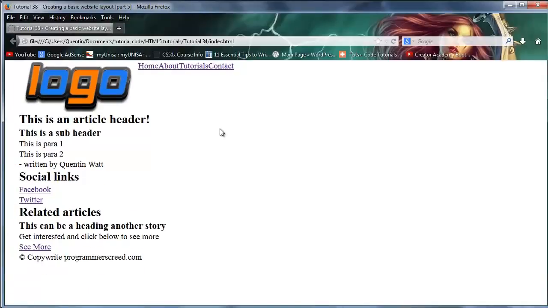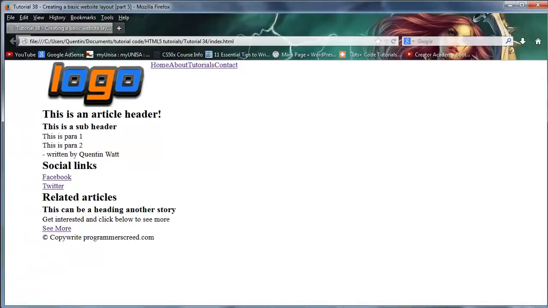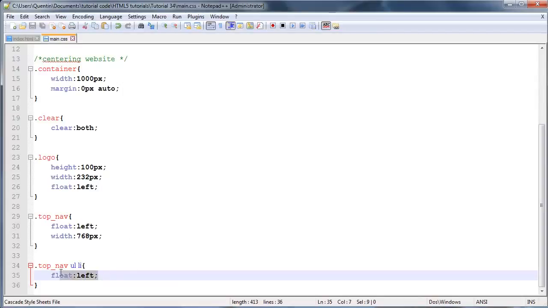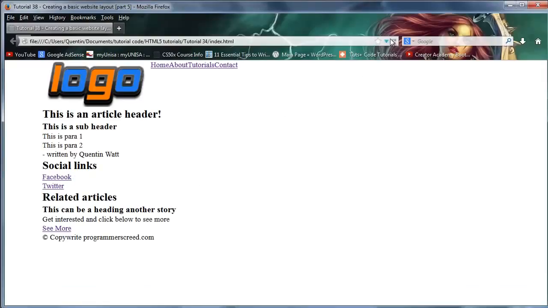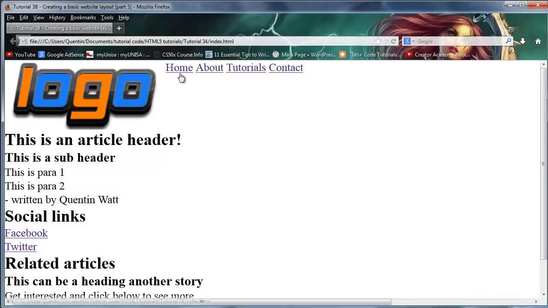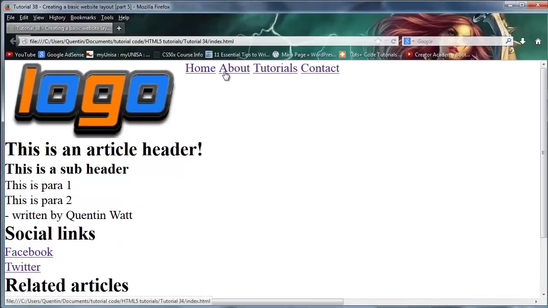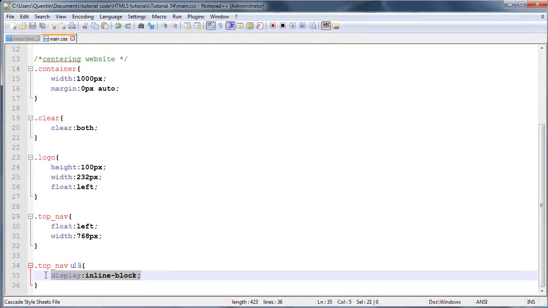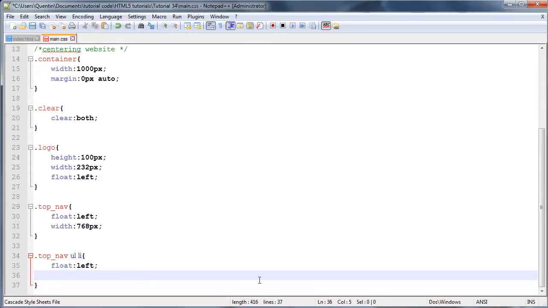Now the second way is actually going to leave a little bit of space between them. So if I go back to Notepad++, and instead of saying float left, I say display inline-block, like this. Okay, that's going to make them all appear one next to the other, but as you can see, there's a little bit of space between each link. So if you guys want to do it that way, you can, or you can float them left and actually give them some padding. And that's actually what I prefer to do. So I prefer to say float left, and then give them a padding.